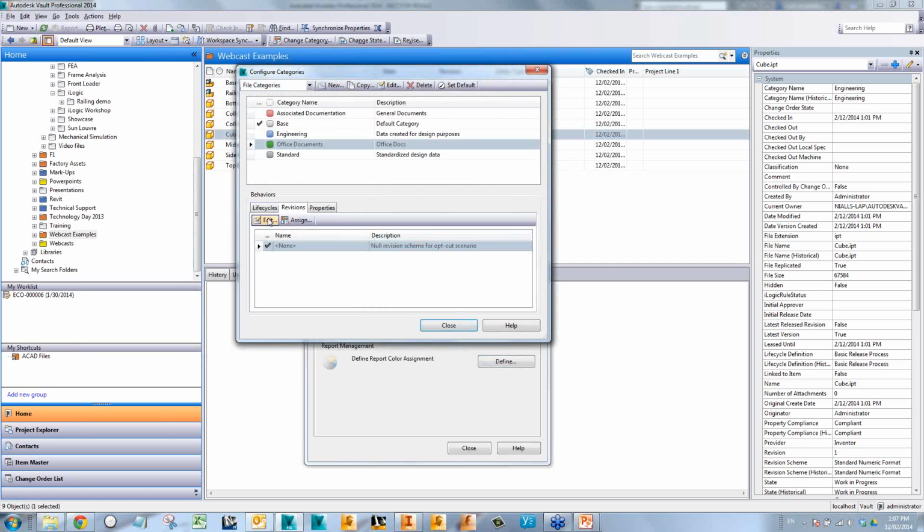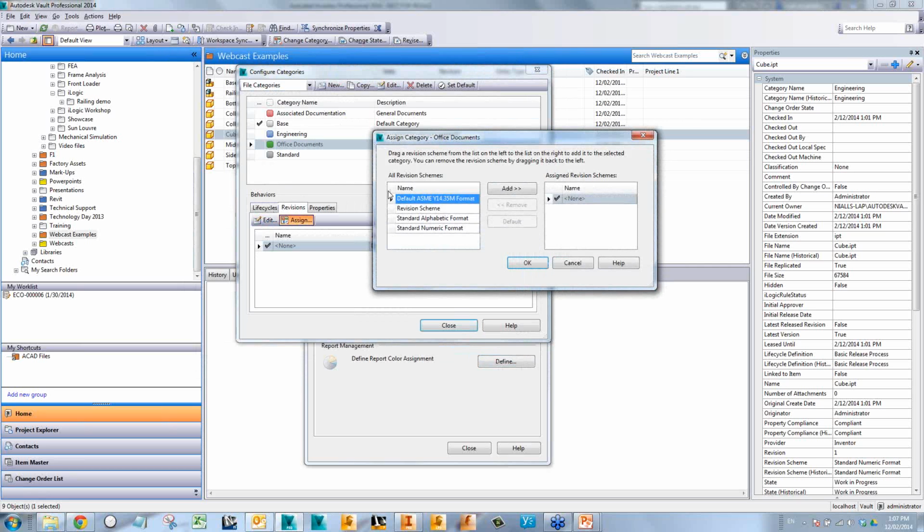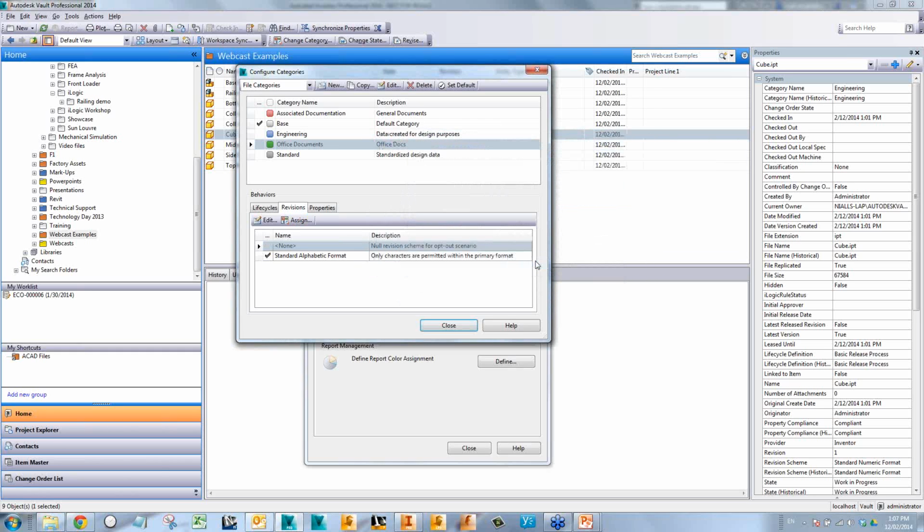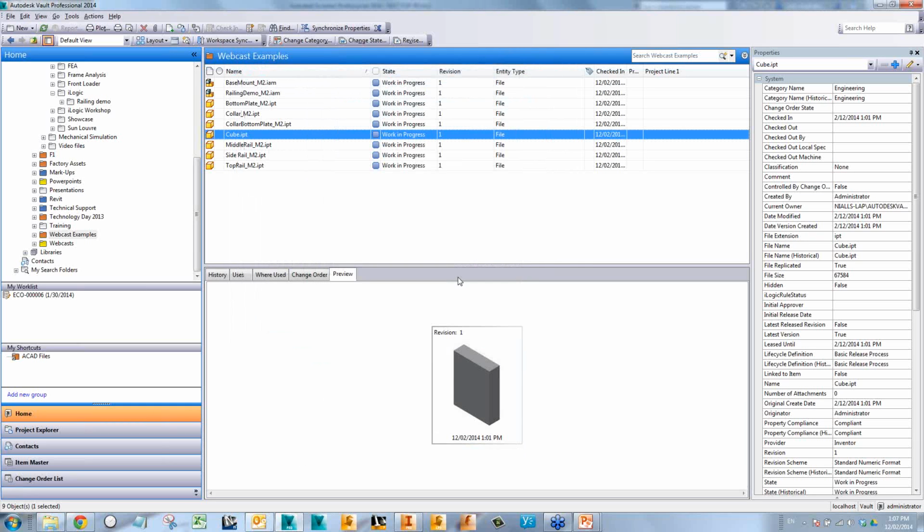Okay, so just to make life easy, what I'm going to do is click Assign instead of creating a new one. And I'm just going to assign the standard numeric format, or let's go alphabetic. Okay, I'll add it in there, and I'll double click on it to make it the default revision scheme. So the standard numeric format is out of the box. So this category now has a life cycle assigned to it, Office Document Specifications. We look at the revision. It's got a standard alphabetical format assigned to it, so looking good. So we click Close and Close again.